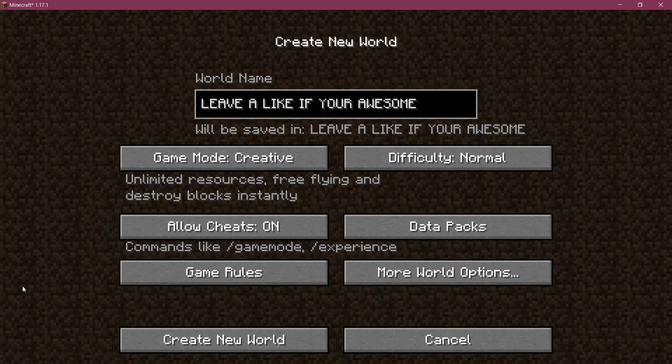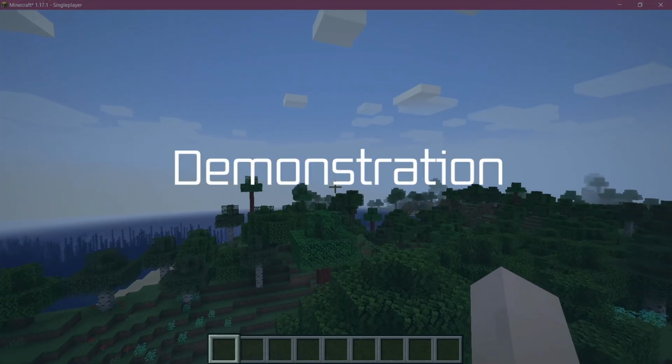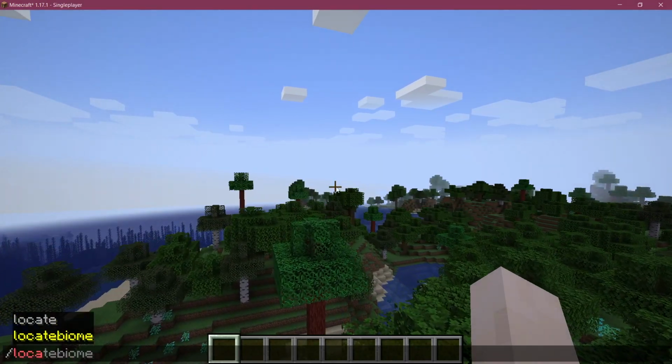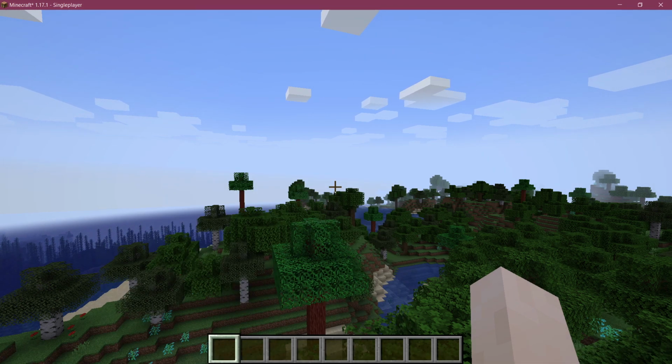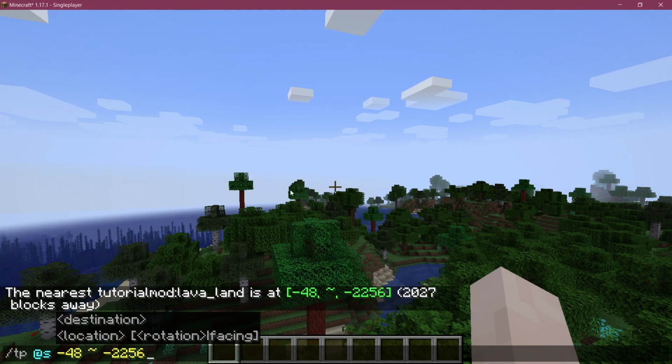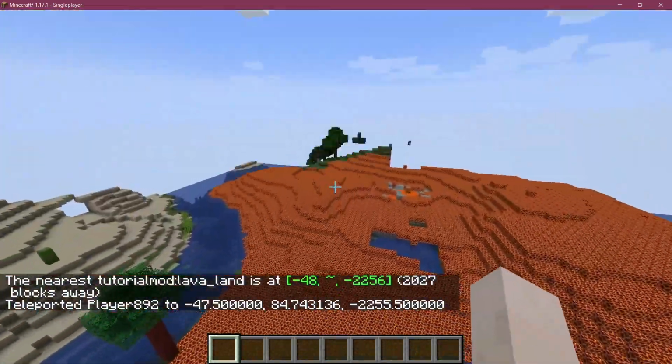Right, don't forget to create a new world, because of course we messed with the world generation. Otherwise, of course, the new biome might not spawn. So let's see. All right, find us in Minecraft, and let's just use the locate biome method right here to see tutorial mod lava land. And it has been found, which is a really good sign, actually. Let's teleport to it. And there we have it.